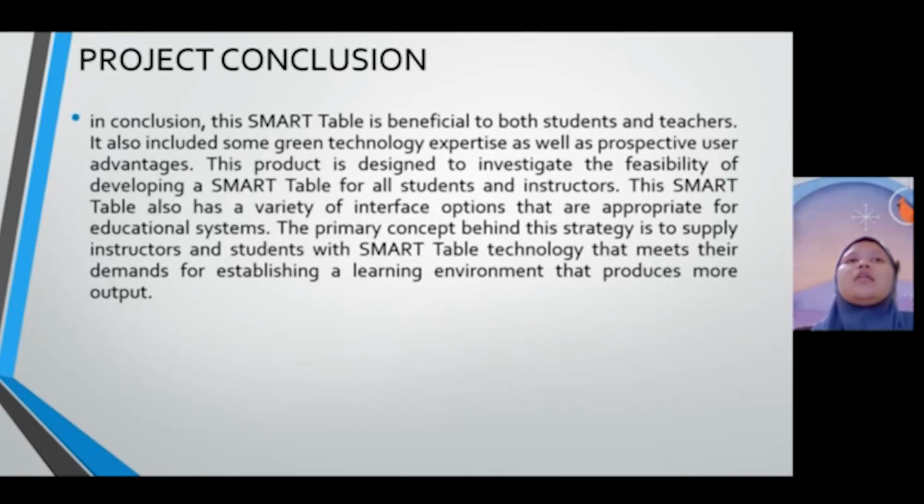Okay, now I will summarize our project. In conclusion, this smart table is beneficial to both students and teachers. It also includes some green technology expertise as well as prospective user advantages. This product is designed to investigate the feasibility of developing a smart table for all students and instructors. This smart table also has a variety of interface options that are appropriate for the educational system. The primary concept behind this strategy is to supply instructors and students with smart table technology that meets the demand for establishing a learning environment that produces output.